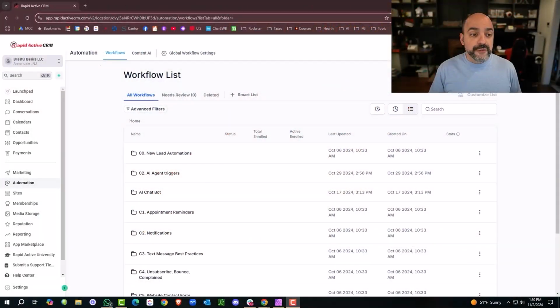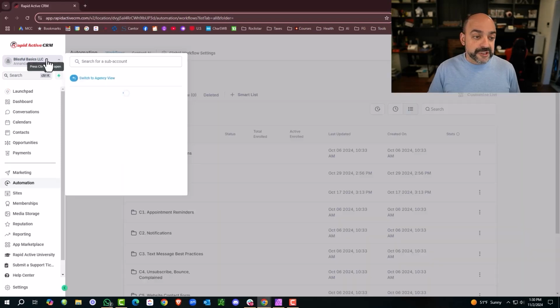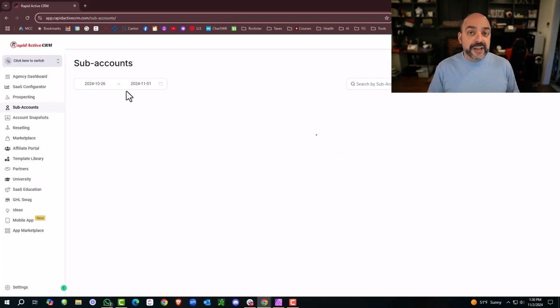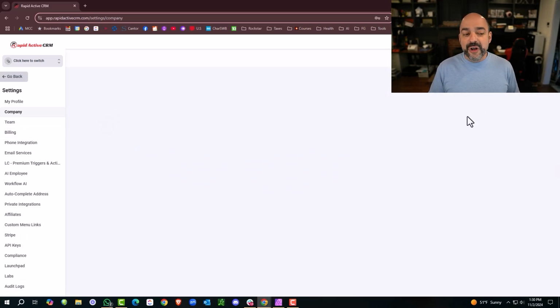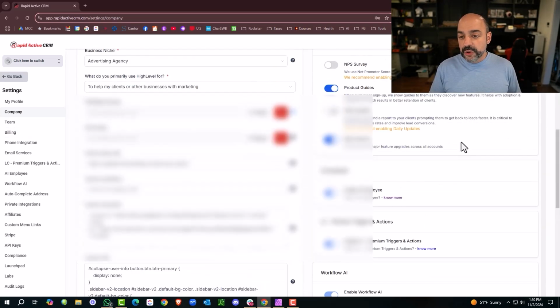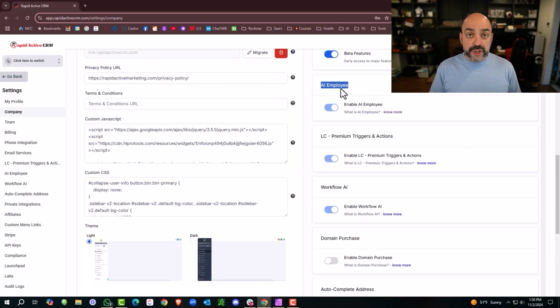So first, to start off with, you're going to come into your system and go into your agency. Inside your agency, you're going to go over to settings, company, and then all the way down on the company side, you are going to ensure that you turn on the AI employee, which is this little area right here.